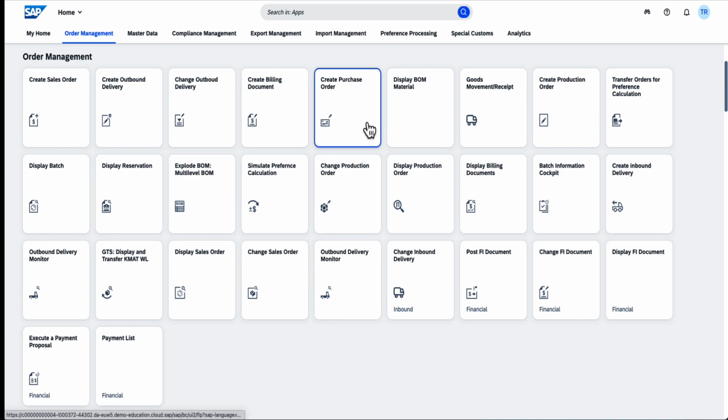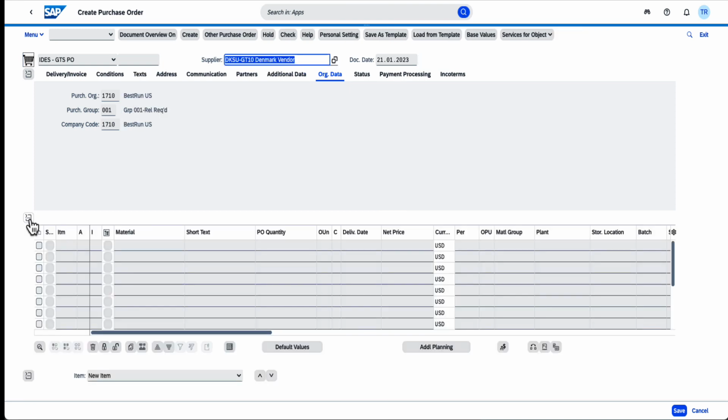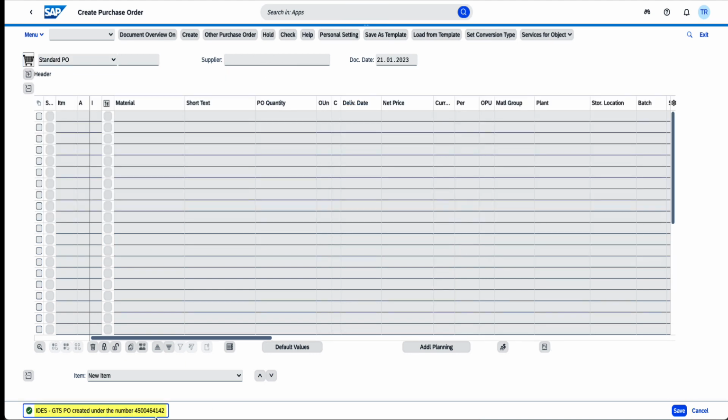To kick off this scenario, we begin by creating a purchase order. We do so by opening the Create Purchase Order app. From our supplier in Denmark, we order two different materials. We collect 10 of both products. Both of them are destined for our FTZ in San Francisco. As we finalize and save the order, we note the PO number. We will need that later.